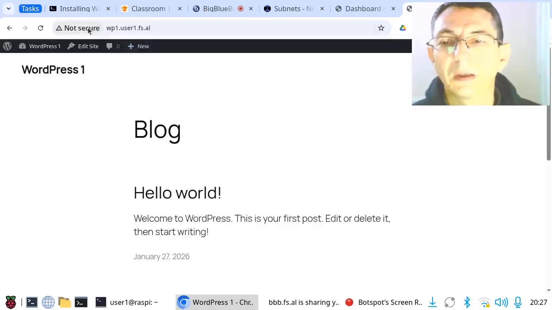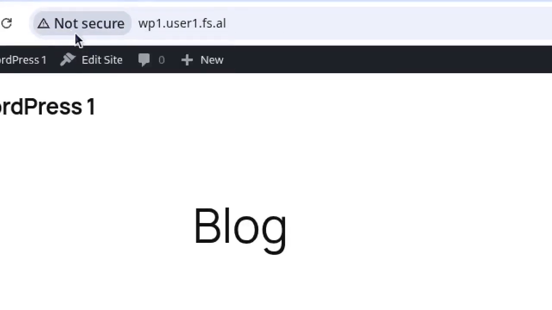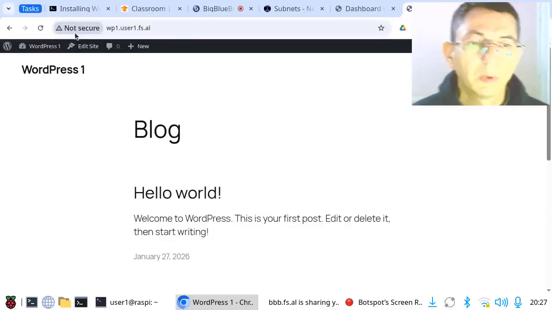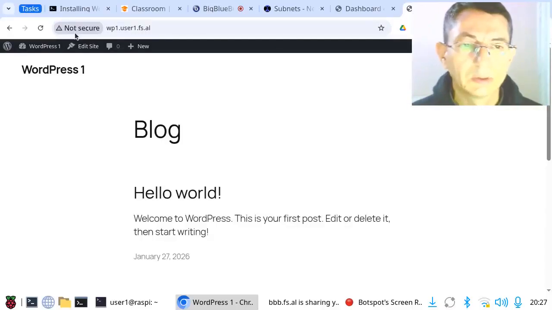Now here we see this "not secure". So this "not secure" means that we are not using HTTPS. And now we will change the configuration of Apache 2 so that we can use an HTTPS connection.